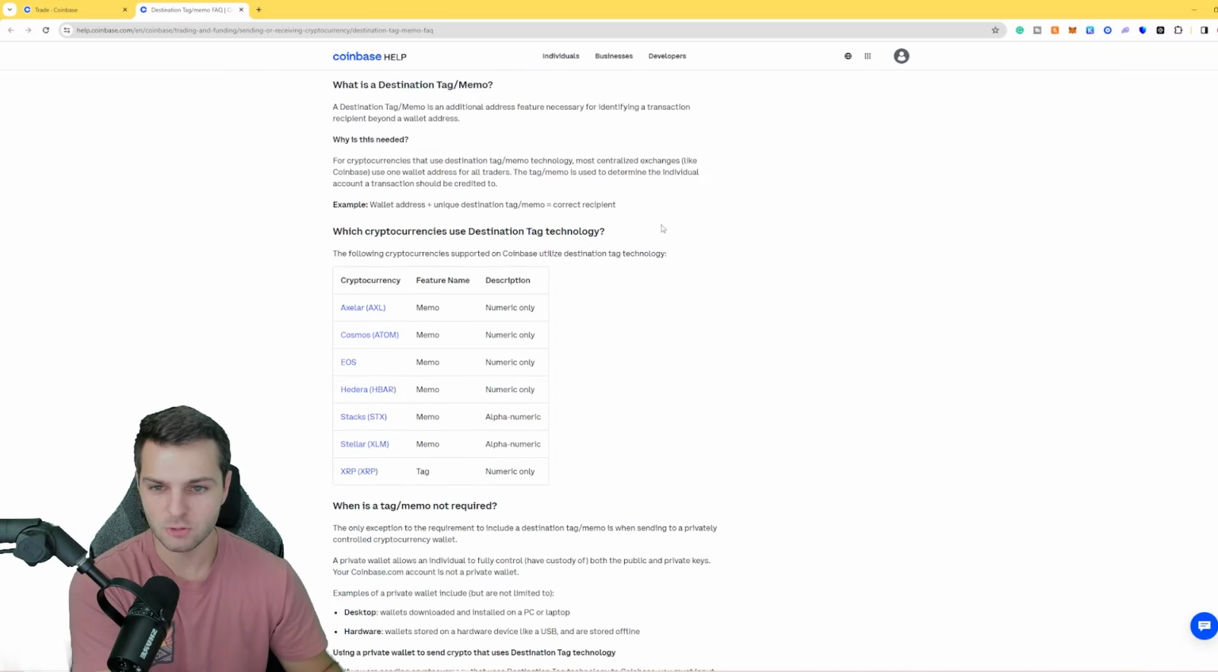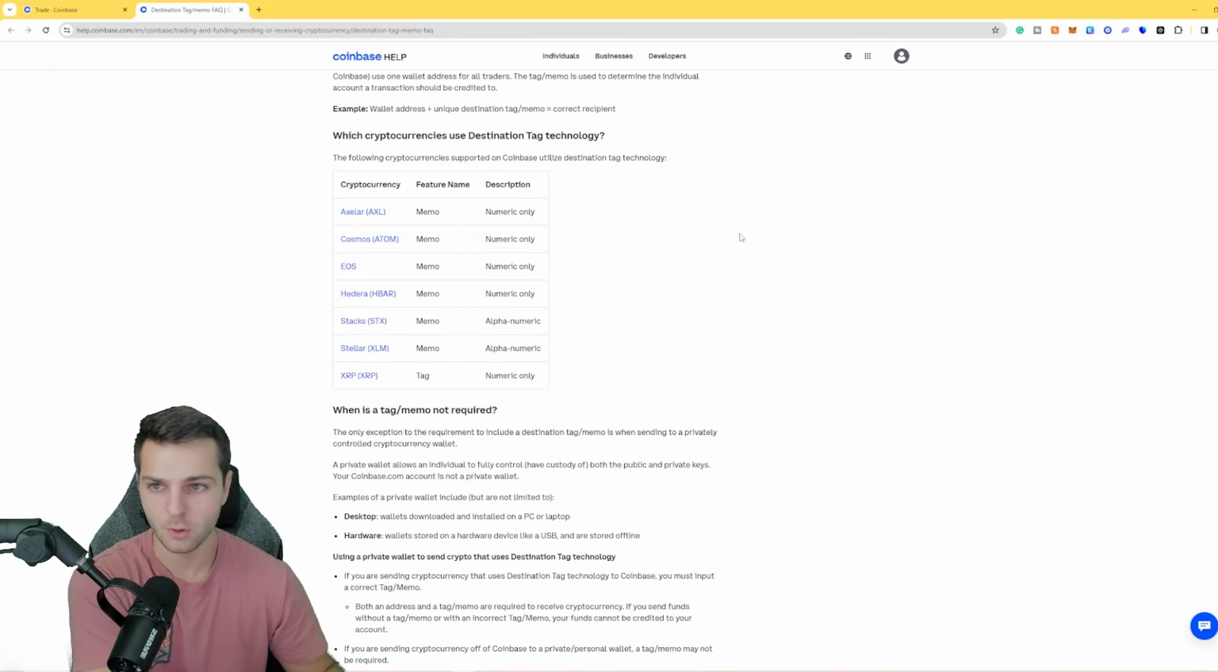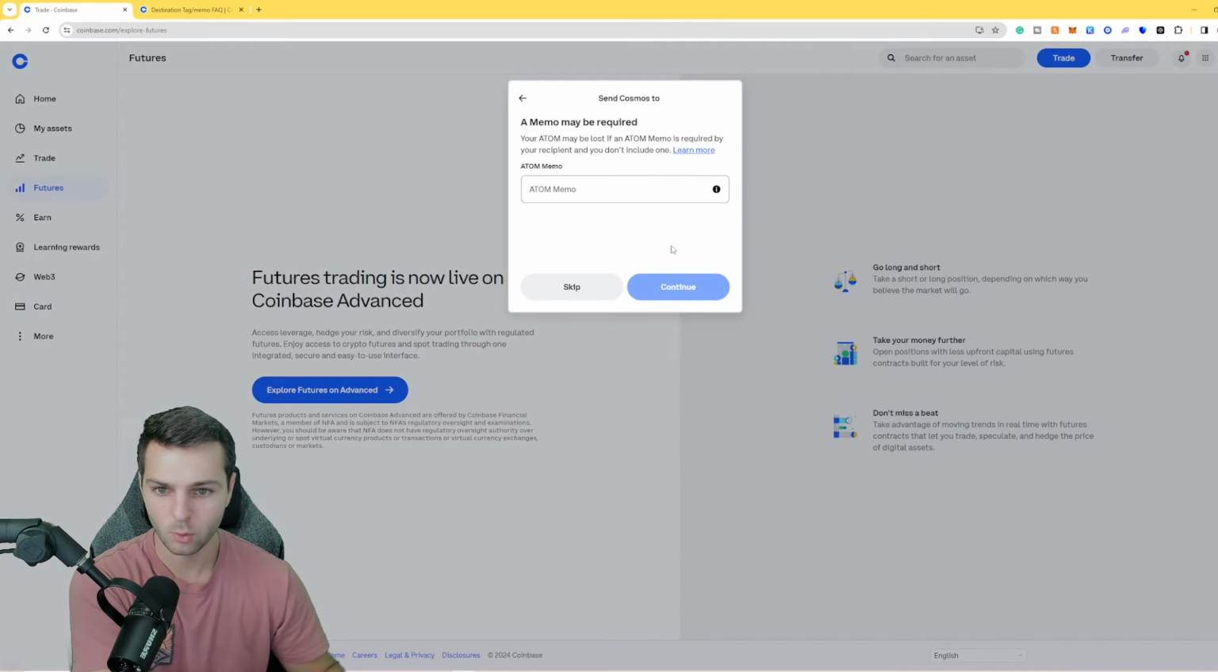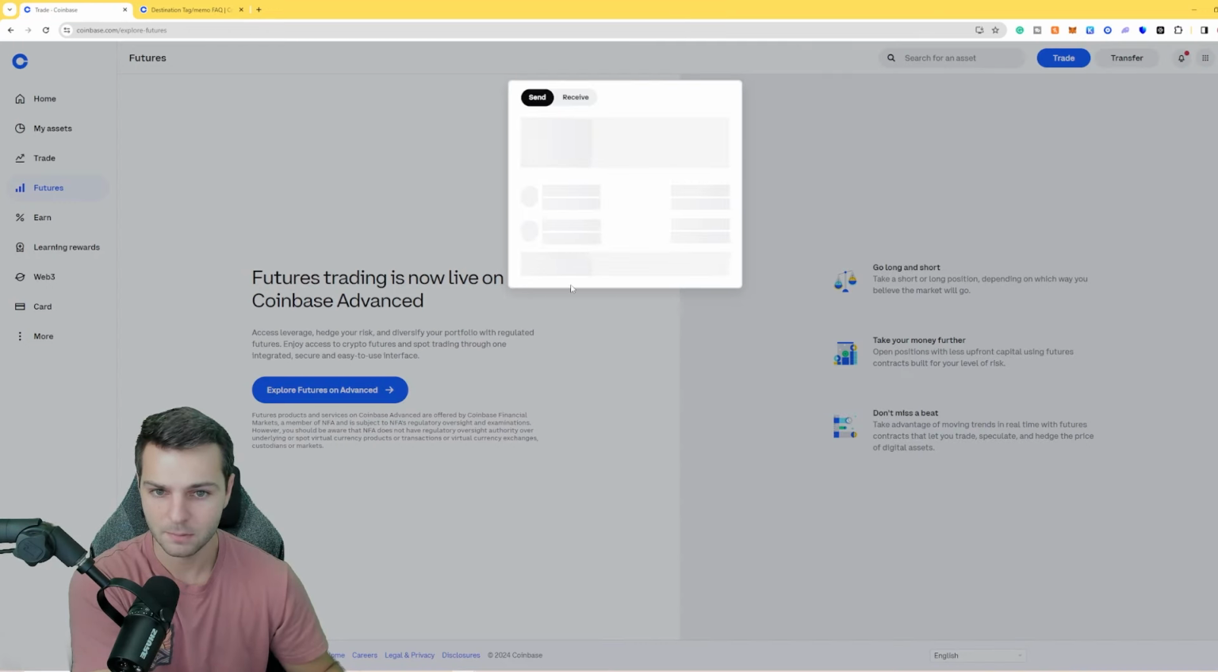And essentially memos may be required depending on where you are sending your cryptocurrency to. But in this example of sending crypto from your Coinbase to your Keplr wallet, it is not necessarily required. So it even says here, a tag or memo is not required for something like we are using right here, right now. So we don't really have to worry about this step. We can just go ahead and click skip.